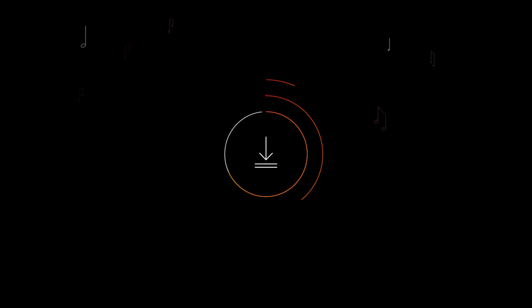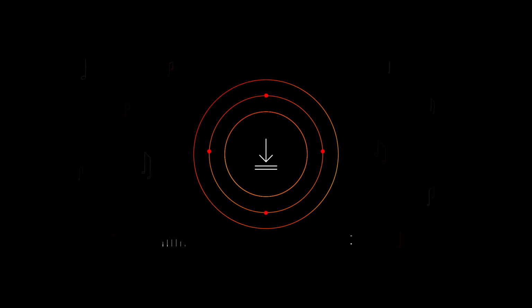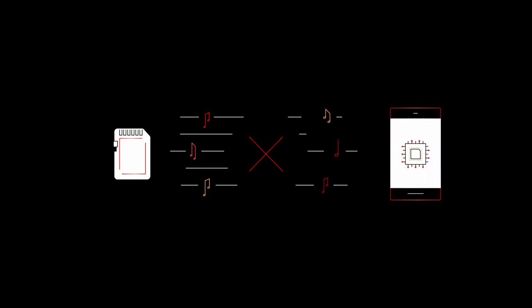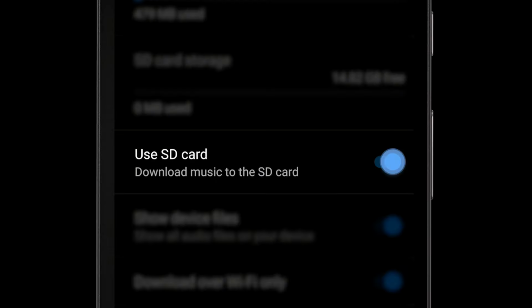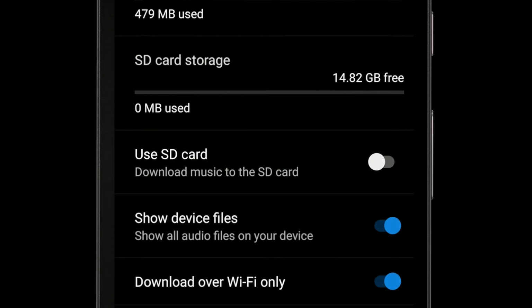If you lose connection while you're downloading music, it'll resume automatically when you reconnect to a mobile or Wi-Fi network again. One thing to note, it's not possible to directly move downloaded songs from your SD card to your phone's internal memory, or vice versa. To do this, change your storage location in Settings and then try downloading the song again.